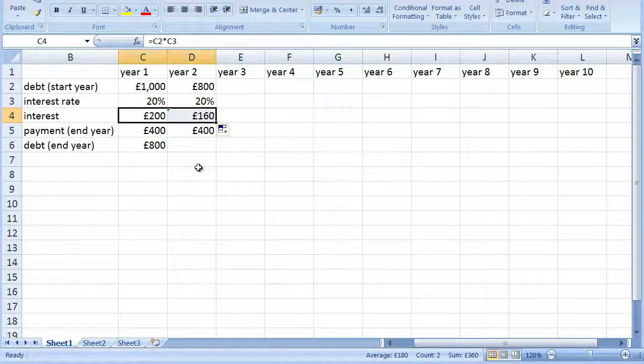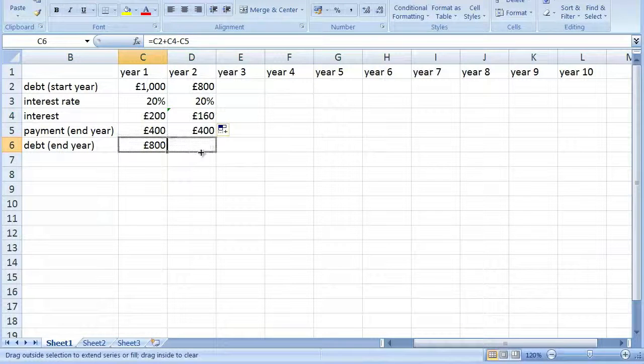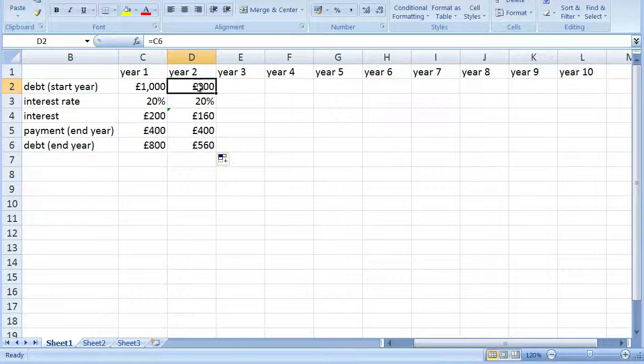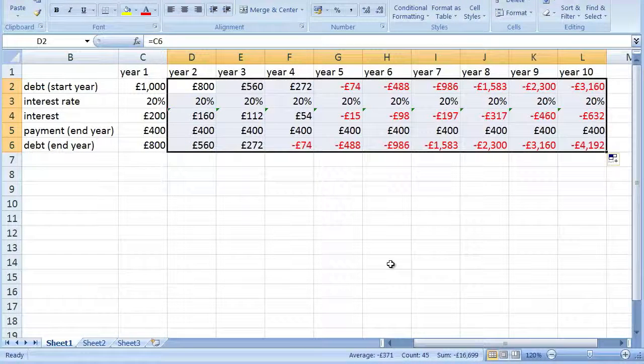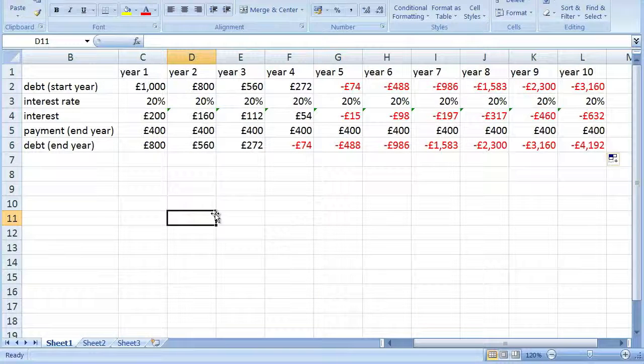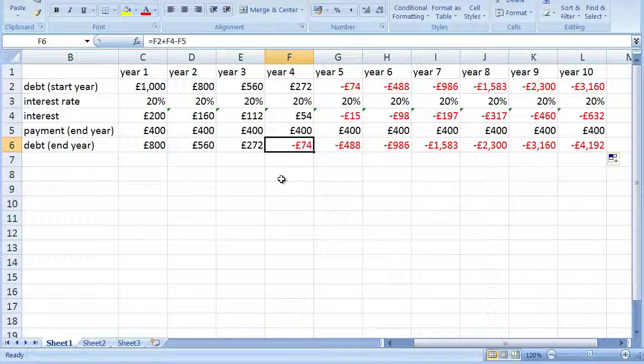And we can also do the same thing for your debt at the end of year 2, which gives us £560. Now, all of our inputs and outputs in year 2 begin with an equal sign. So, if we select all of the cells for the year and drag them along to column L, we can see what happens to your debt if you keep on making payments for 10 years. You can see that your debt goes negative at the end of year 4. This means that if you make a payment of £400 every year, it'll take 4 years to pay off your debt.